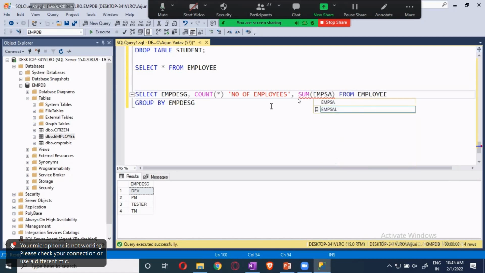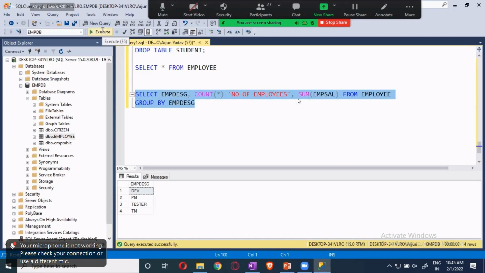EMP SAL. Now, automatically, all the salaries of these employees will be grouped up over there. Now you will get 3 columns. One will be the designations. Second one is the number of employees. Third one is the total amount of salary for that particular designation. Now, for the 3 testers we are giving 90,000, for 2 TMs we are giving 1 lakh, and 2 PMs we are giving 80,000.